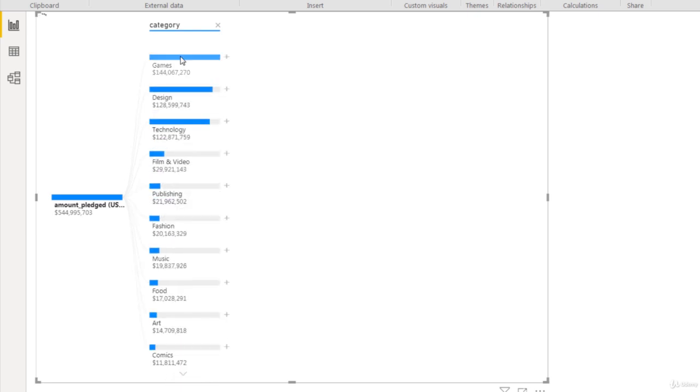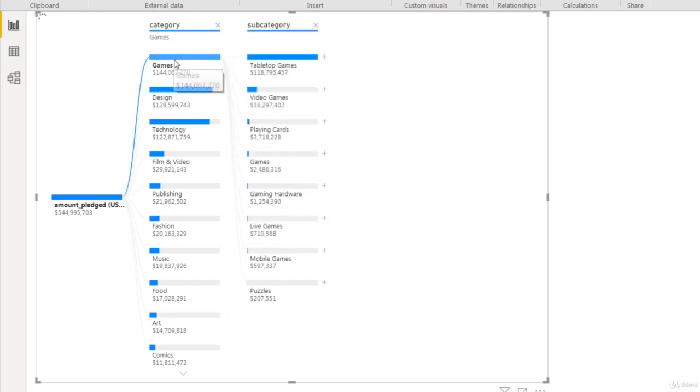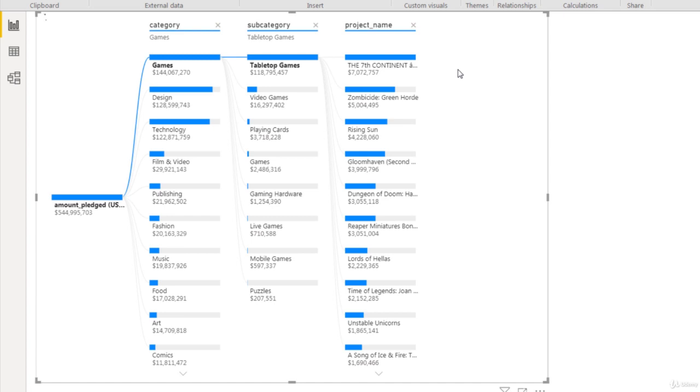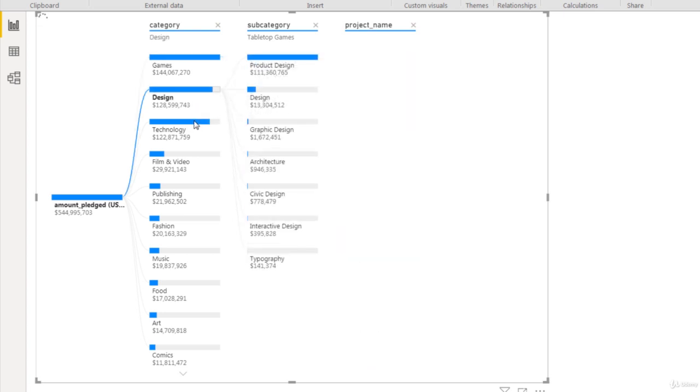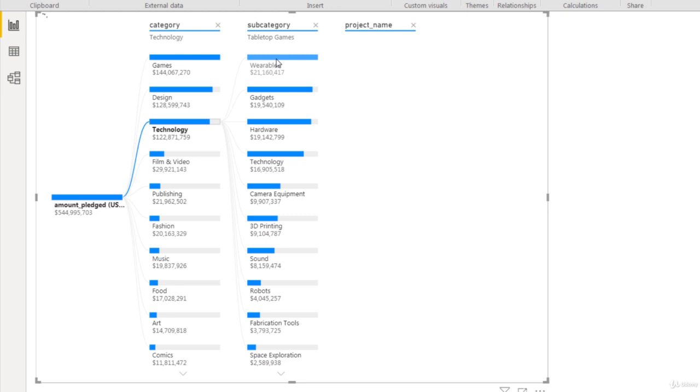So from here, I can keep building my tree. I can select any one of these nodes and break it down at another level. So subcategory, for instance. Here we go, within games, tabletop games, clearly the biggest driver here. And let's drill one level deeper to project name. And there you have it. We've built a decomposition tree in about 30 seconds, and it looks great. And check this out. It's totally interactive. You can select any of these nodes, totally dynamic.